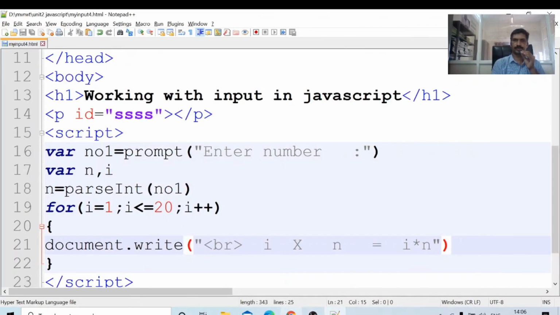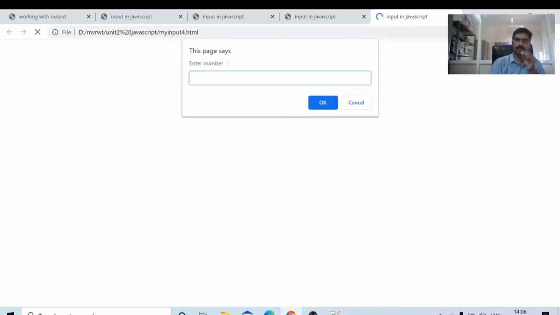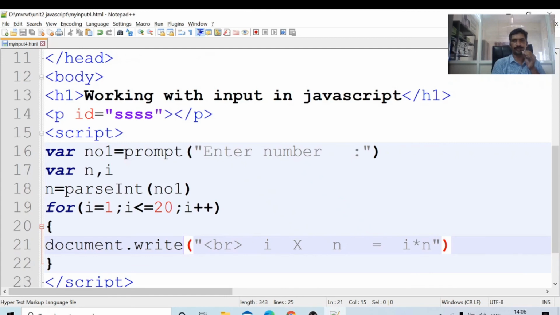Enter the number 4. I into n, i into n, i star n. I'm not expecting output like this. What will we do now? Just keep inverted commas, and here plus. Now this is the concatenation. Now the i value will be printed. Here also inverted commas, inverted commas, and here keep plus, plus.